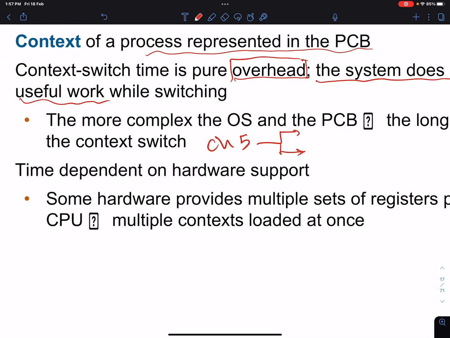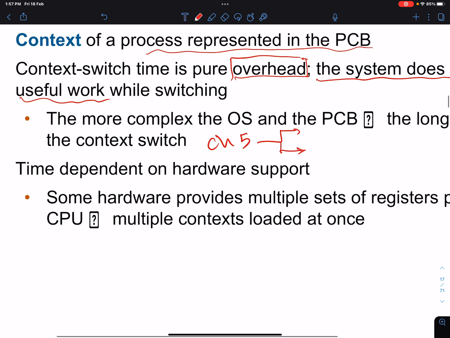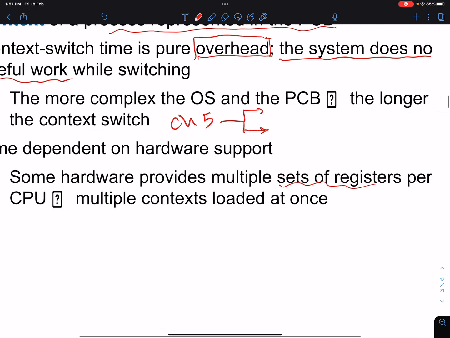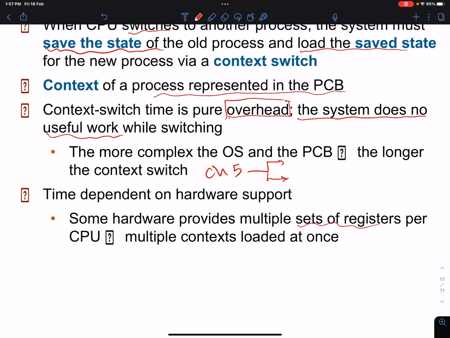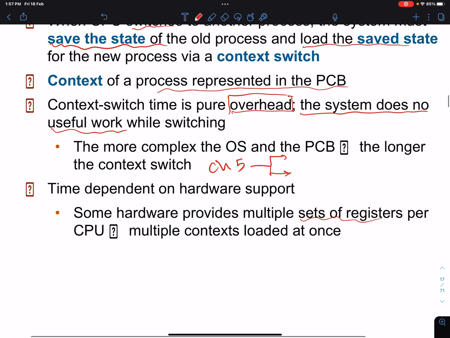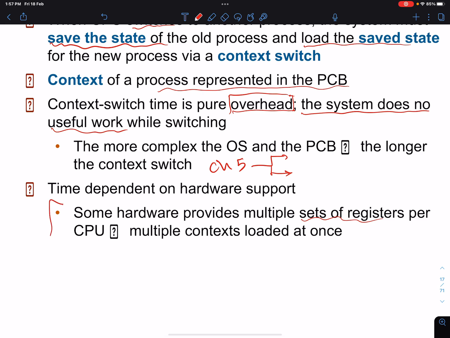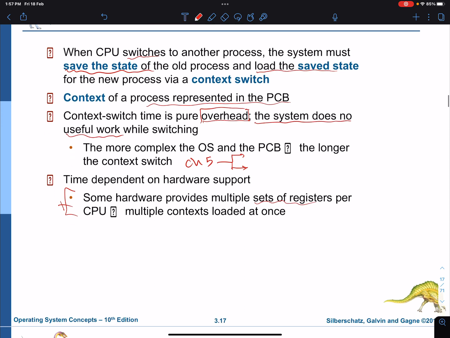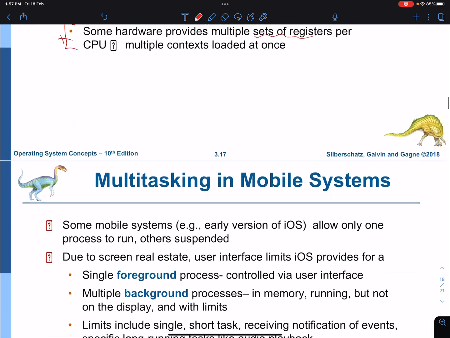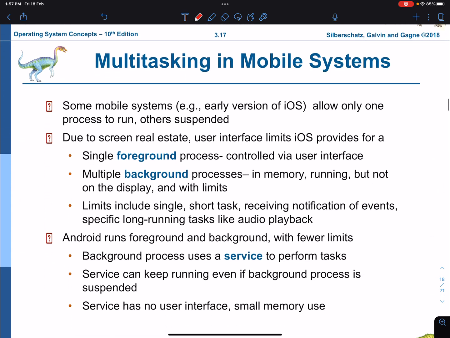So the time depends on the hardware support. Some hardware provides multiple sets of registers per CPU, with multiple contexts loaded at once. Well, this is hardware. Here we're going to be dealing with the worst case scenario, which is that this one does not really exist. As engineers, we always deal with hardware with the worst case scenario.